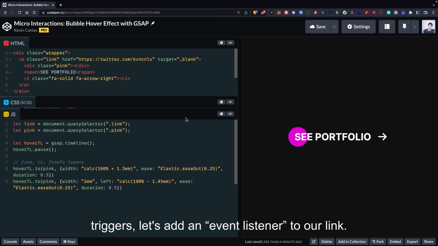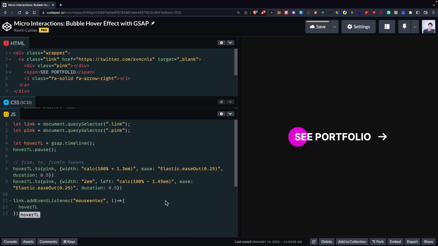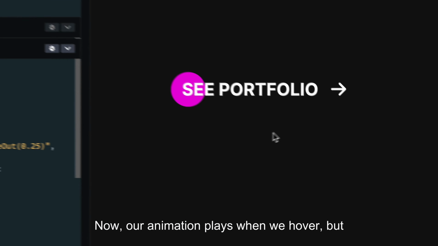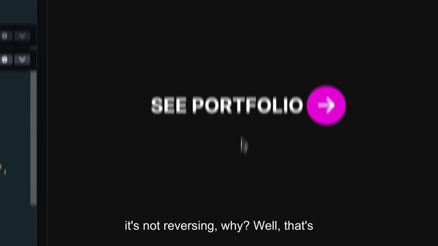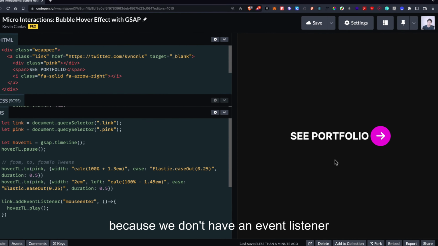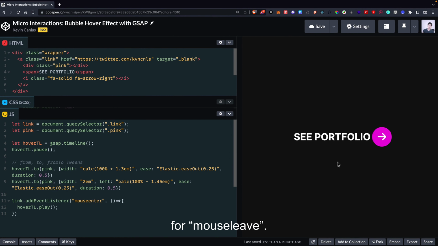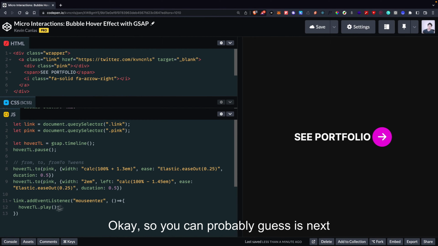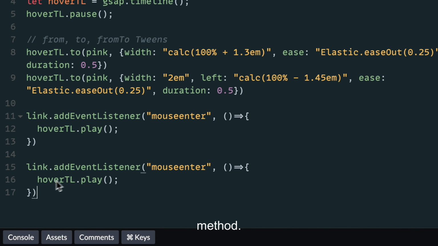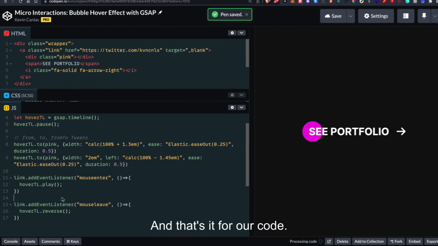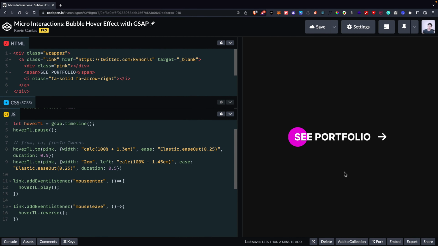Speaking of triggers, let's add an event listener to our link. Can you guess which method we're going to add in here? If you guessed play, you're right. Now our animation plays when we hover, but it's not reversing. Why? Well, that's because we don't have an event listener for mouse leave. Okay, so you can probably guess this next method. And that's it for our code. Let's try this out. Sweet.